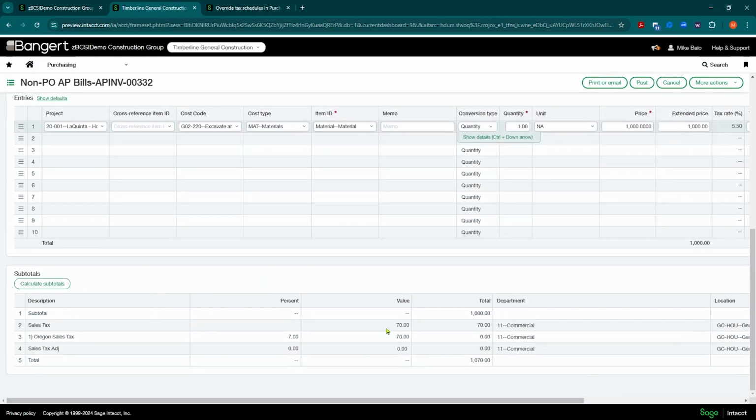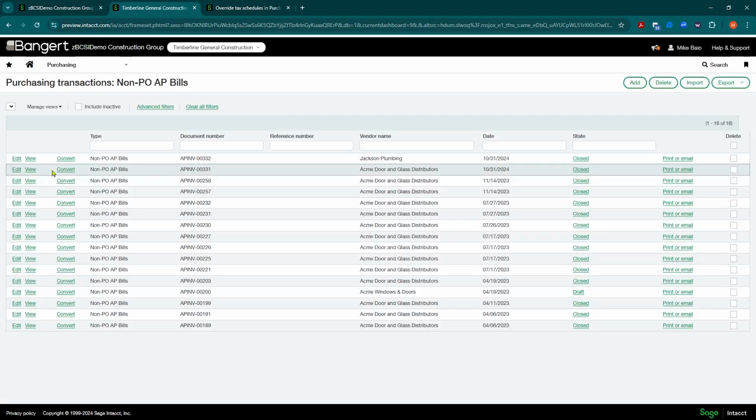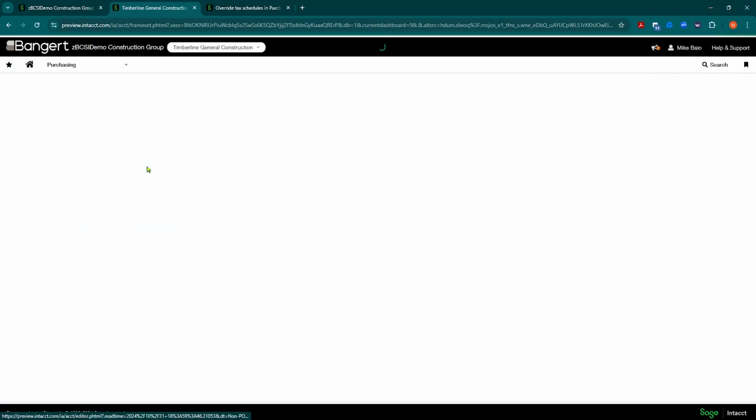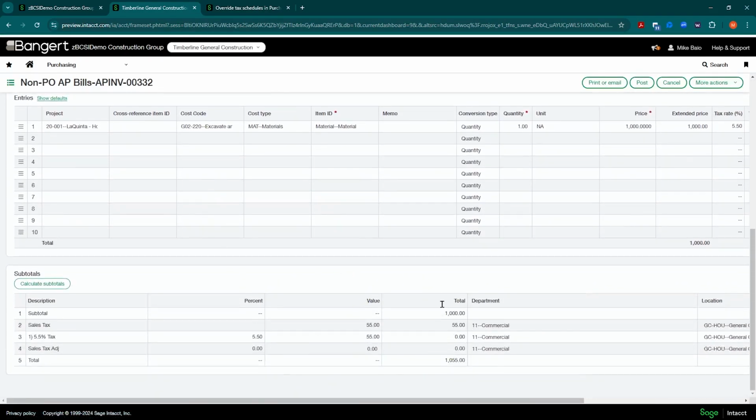I'm going to leave it. I'm not going to recalculate it down here. I'm going to hit post. And once I do that and it saves, if I go back in and take a look at it, you'll notice down at the bottom, it did that recalculation for us.